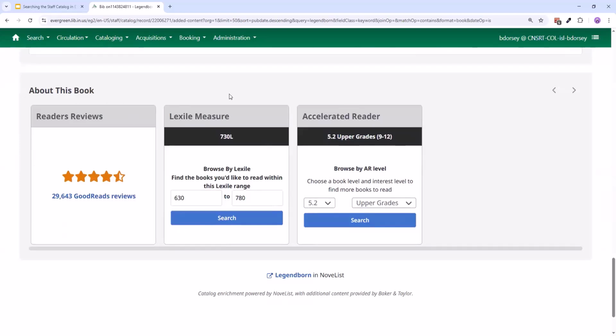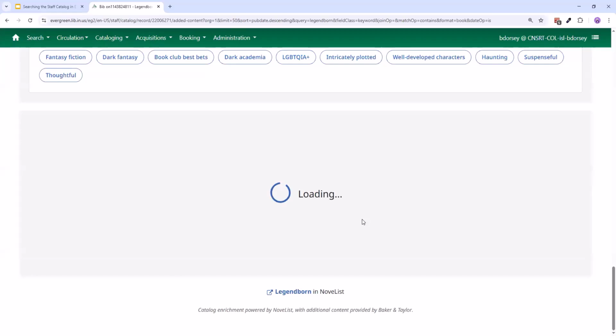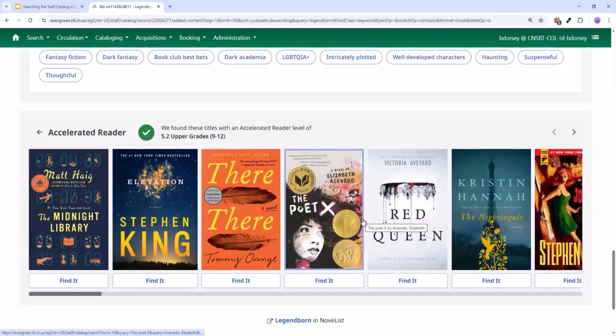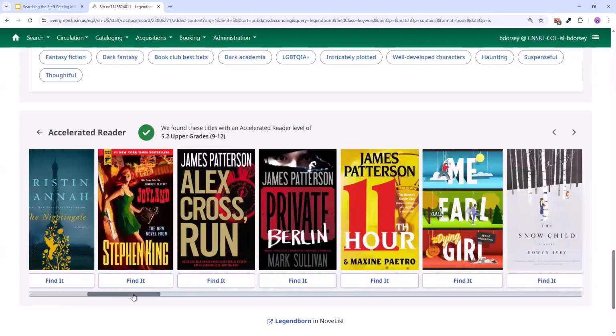One of the really cool things about this Accelerated Reader Lexile measure options is this allows us to search for those titles. So let's say this one is set at maybe 5.2. So I'm going to click search. And it might take a while, but it's going to give us a list of titles with an Accelerated Reader level of 5.2, upper grades. So we can scroll through here.